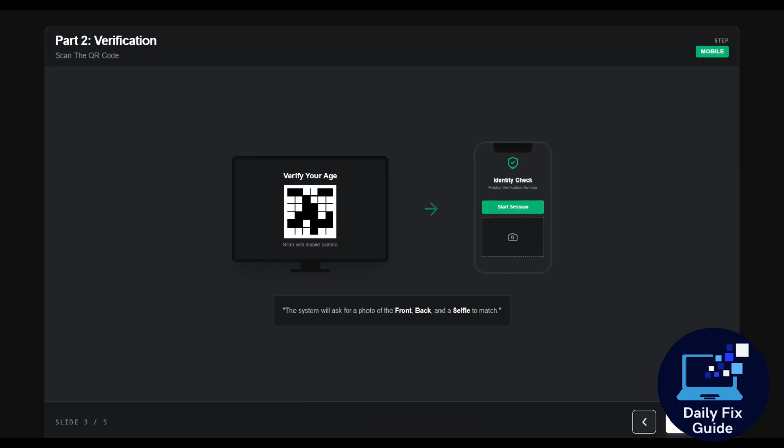Follow the prompts on your phone. First, tap Start Session. Allow camera access when asked, then take a clear photo of the front of your ID. Flip your ID over and take a photo of the back if requested. Finally, the system will ask for a quick selfie to match your face to the ID photo. Don't worry, this data isn't stored publicly.